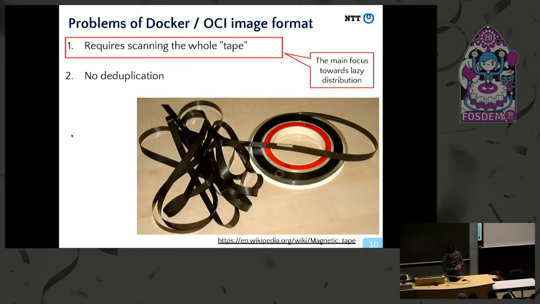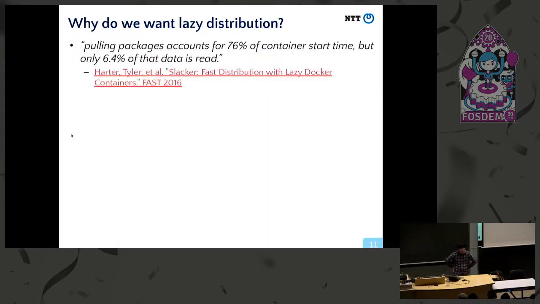The most important issue is that the tarball requires scanning the whole virtual magnetic tape for mounting the archive as a file system. So in this talk, I focus on this issue for lazy distribution. Why do we want lazy distribution? There's already a good scientific paper about this. According to this paper, only 6.4% of the data is actually used, and more than 90% is just wasted for the actual workload.